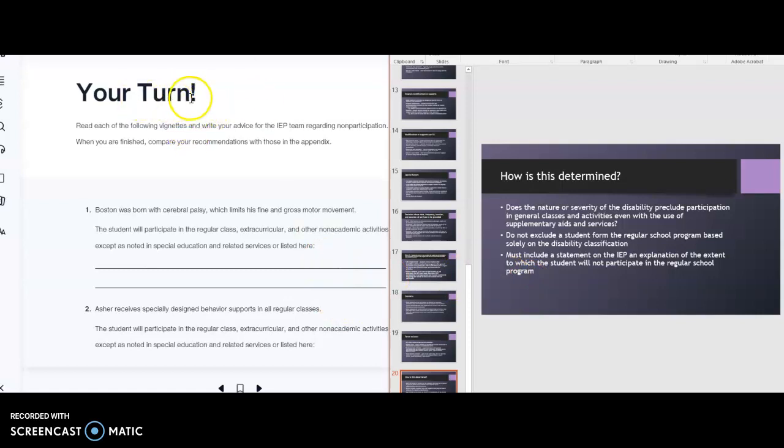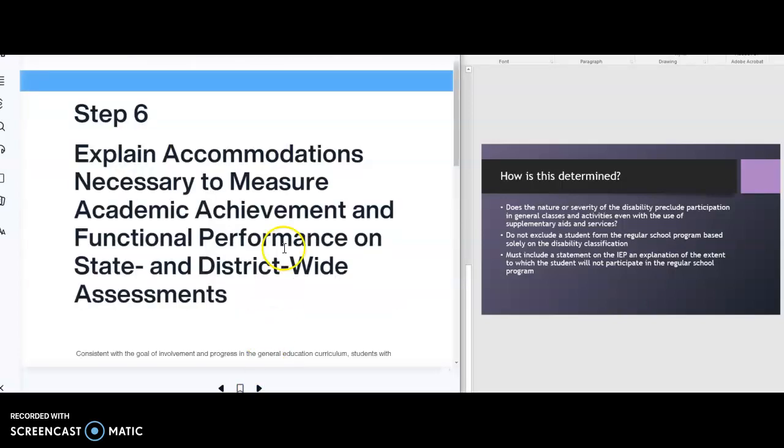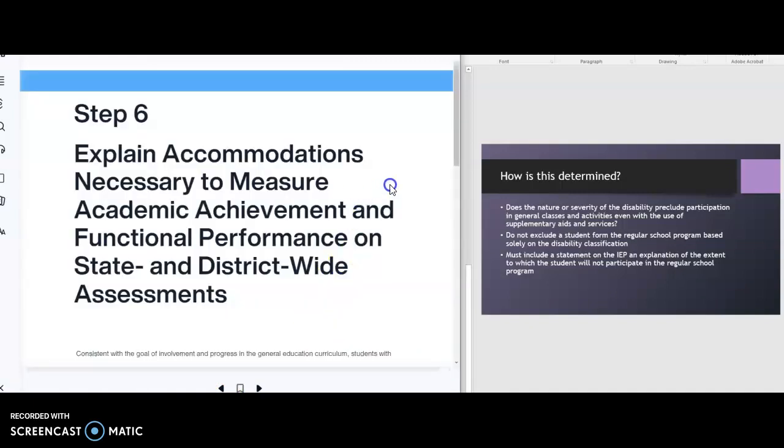There are some activities or examples in the textbook. You do not have to submit anything for your turn, but if you want to try them, you can check the answers in the appendix. Okay, and that ends step 5. Our next recording will cover chapters 6 and 7, the last 2 steps in the process. That's it for now.